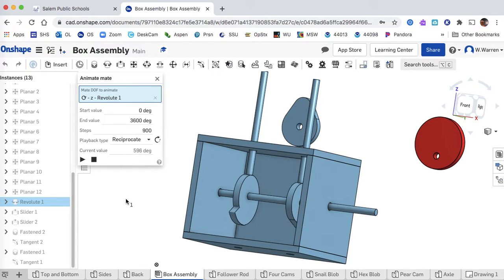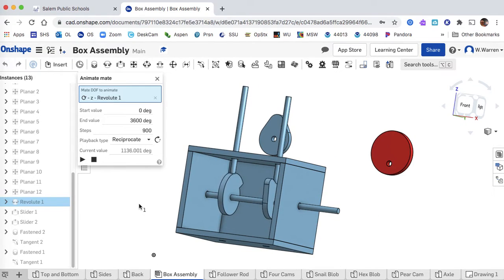I've got it going the wrong way. Oh, that's not quite right. Something's funky. Let me see the whole rod. Oh no, it's okay. It's just rotating the wrong way. Let me rotate the other way. There we go. That's better. That's the motion of the snail. Yeah, so that's working just fine. Right? That's how Snail Cam works. It's a slow rise and then a quick drop. A slow rise and a quick drop.